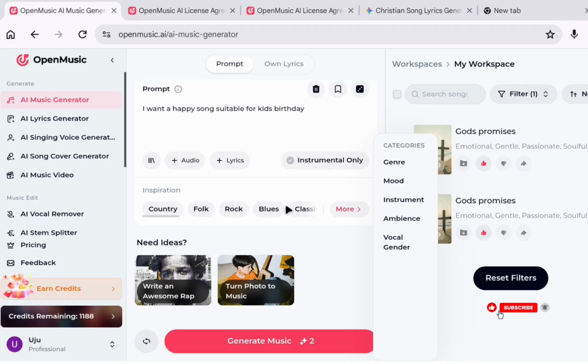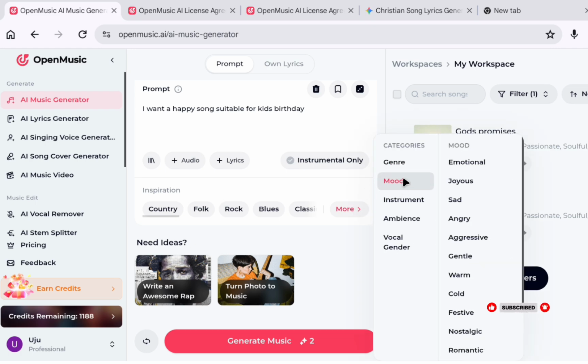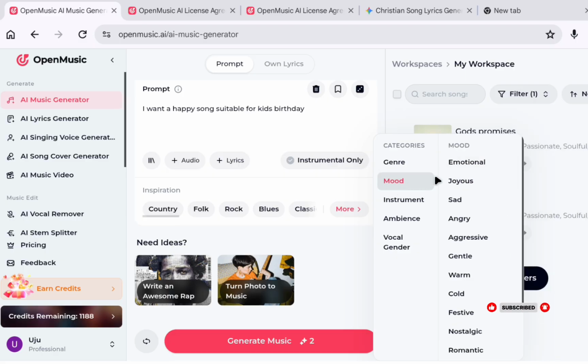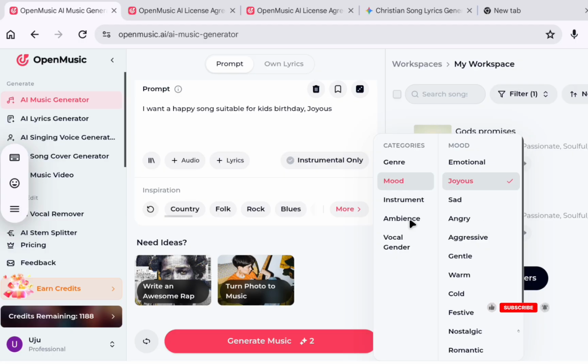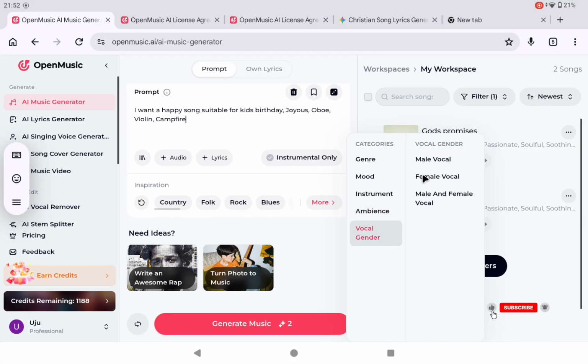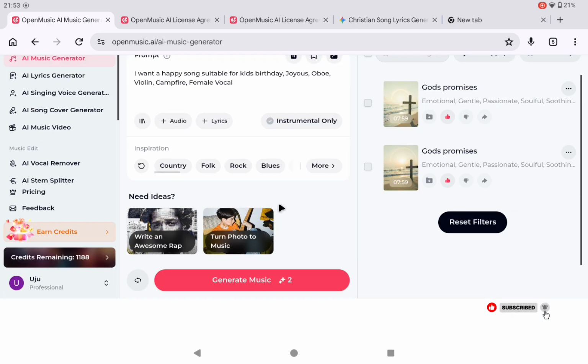So when you come over here, you can just choose all the categories that you want, how you want the music to be. If it's a countryside music, just an inspiration of the kind of music that you want. The mode, the instrument, the ambience, the vocal, if you want a male or a female. For me here, I said I want a hip-hop song. And I want it joyous because it's a birthday song, so it needs to be in a joyous mode. Instrumental, I want something that is related to kids. So I'm going to go with this, and also the violin because I want a violin kind of. Now for the vocal, I want just a female vocal. So you can choose either a male vocal or you can choose both a female and a male vocal.